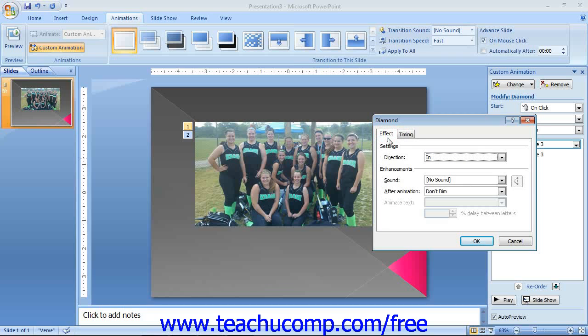Your options will vary depending upon what type of object you are dealing with and also what type of animation effect you have applied. When you have finished reviewing and changing the settings for the selected animation effect, click the OK button to apply these new settings.